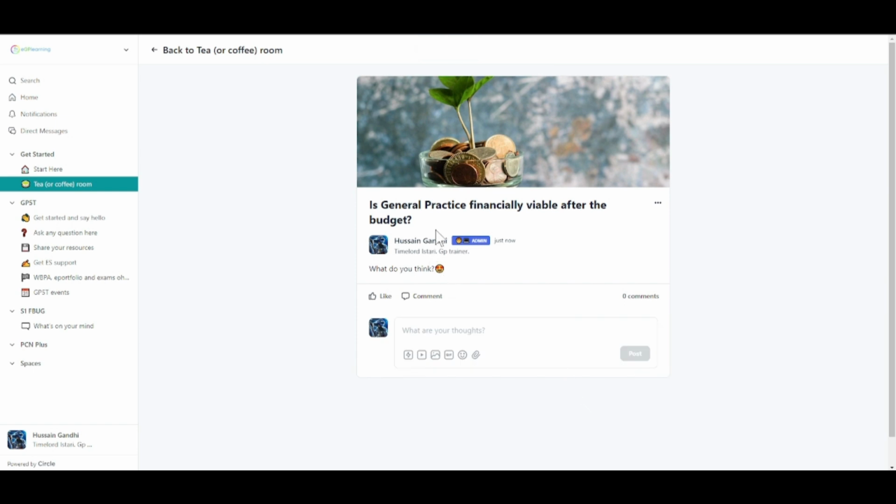So I'm asking the question, is general practice financially viable after the budget? What do you think? People can then comment underneath or like various posts. If you wanted to adjust the post for any reason, you can go back and edit it. Alternately, you can also click to follow a post if there's one that's piqued your interest and you want to find out more about that information, but don't necessarily want to comment and stuff. This is a really useful function for particularly posts made in other groups or resource-based groups, so you can follow the information that comes across.